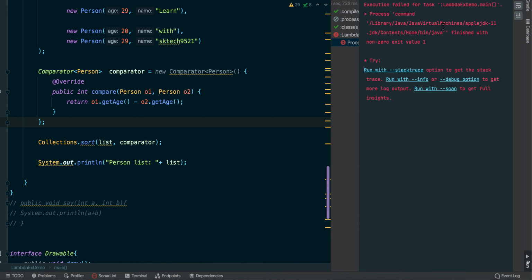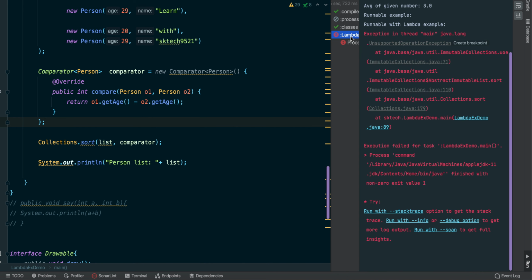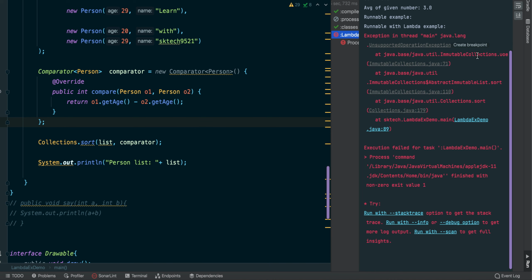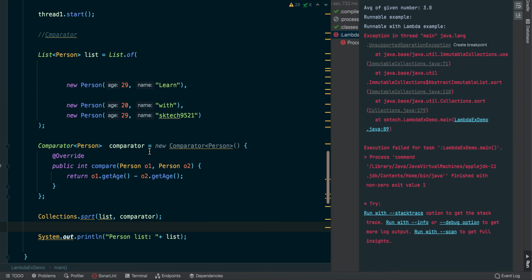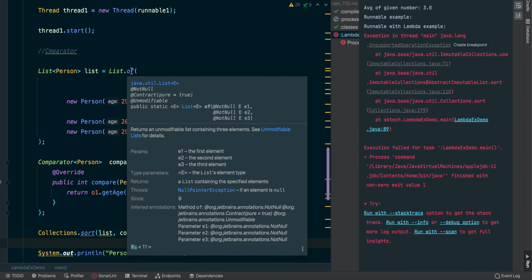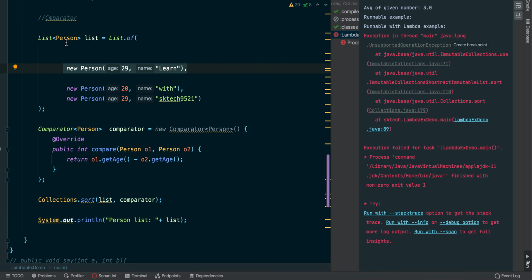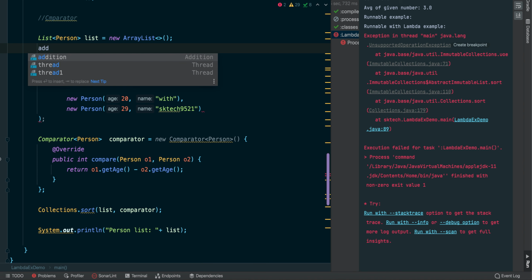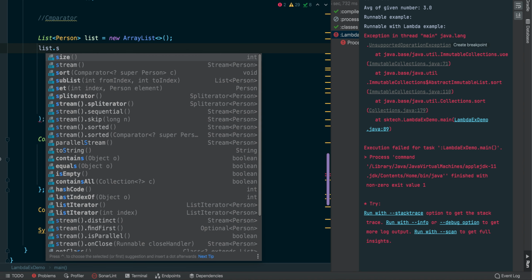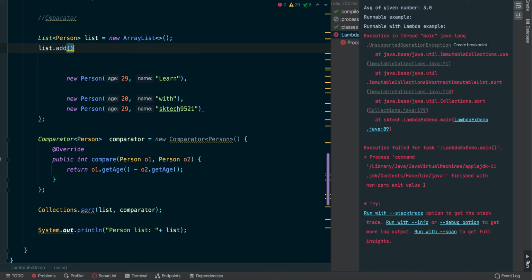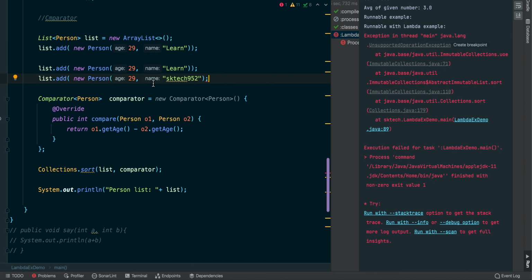Okay, so it is throwing some exception. What is the exception here? It is throwing an immutable collection exception. The collection that we have created here with List.of is going to create an immutable collection. It means that we cannot modify the objects that we have provided here. So let's create it in the traditional way, with new ArrayList, and using the add method we can add it, right? So list.add, let's add this one object here, and similar to that. Now let's run this program and see the output.